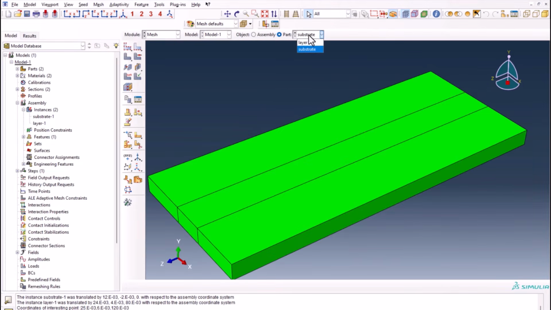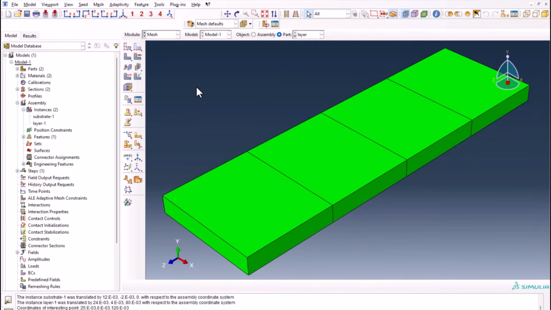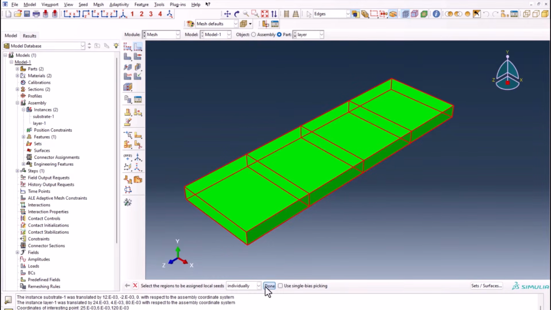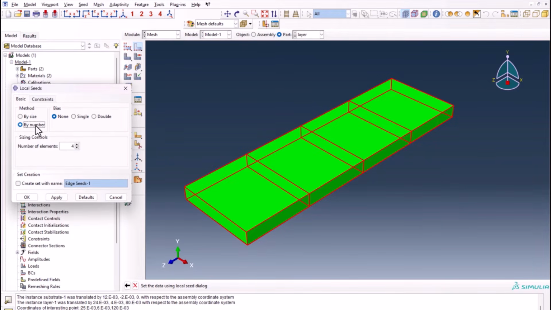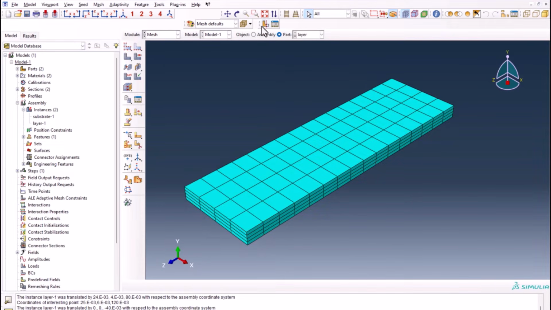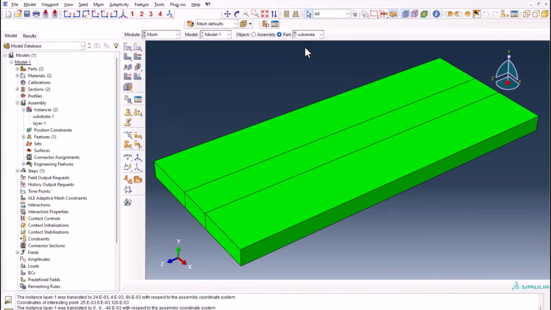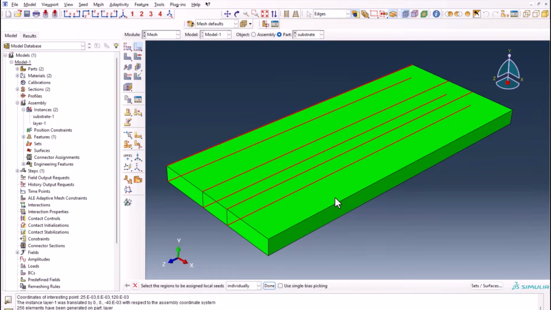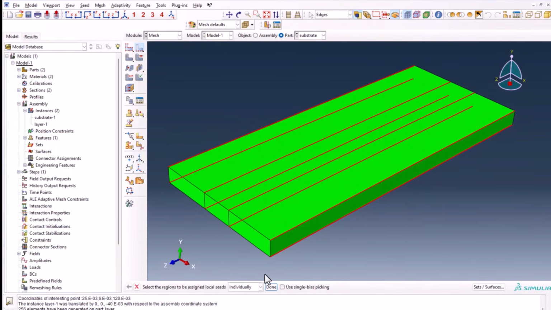Alright, now it's time to mesh this layer. See the edges. I select all of the edges, done, and by number, click on 4. Okay, done, and mesh. Now we have a mesh here, and we want to go to the substrate. Now this part is kind of tricky, so if we want to mesh this one, we should select every line parallel to the length of the layer.